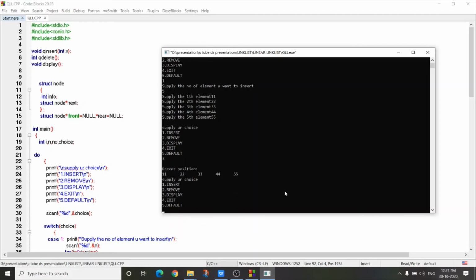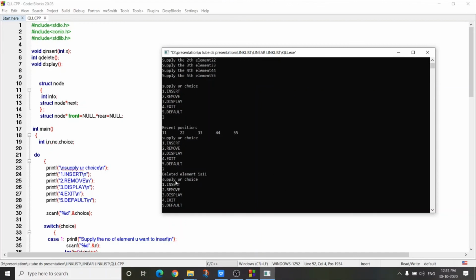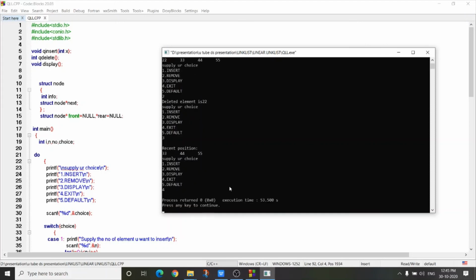So it is case number 2. See, the deleted element is 11. Now again I want to see our queue. What is the recent position of queue? So it is case number 3. So this is the recent position now. Again I want to delete. So it is case number 2. So the removed element is 22. Again I want to see. So it is case number 3. So our queue is this. Now exit. Case number 4.